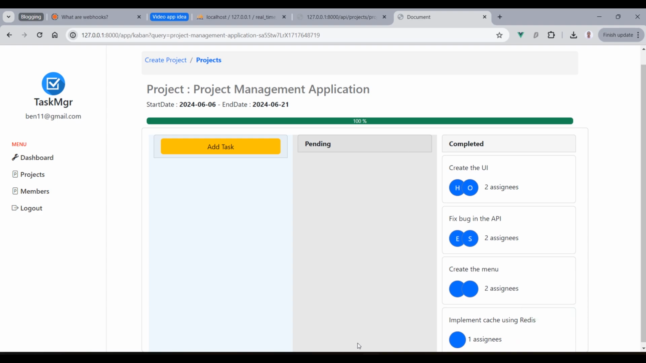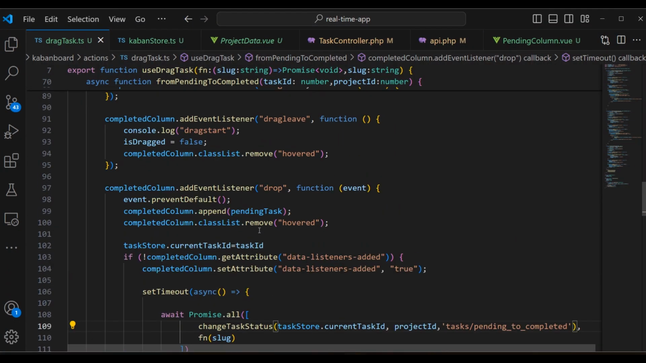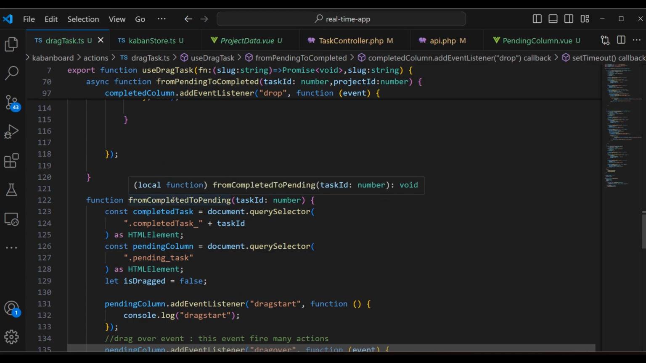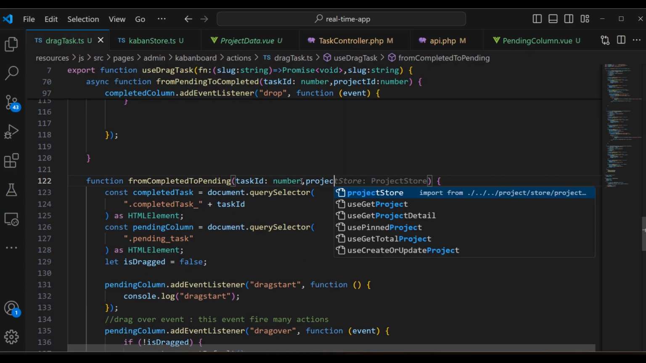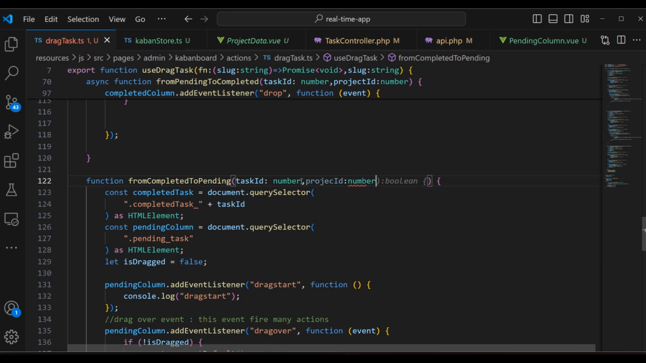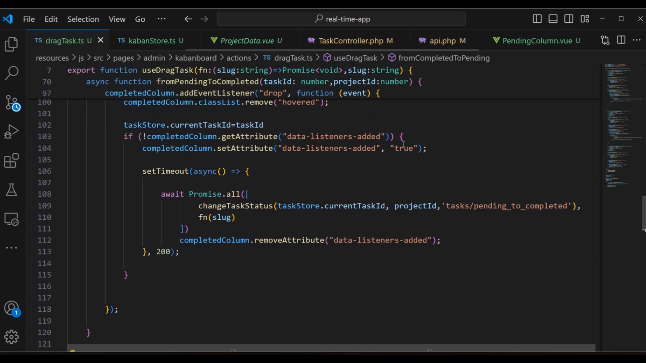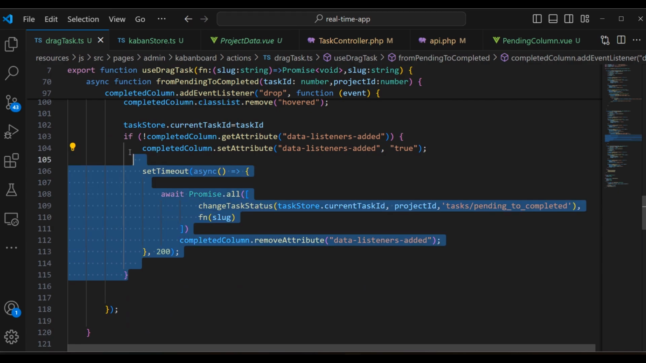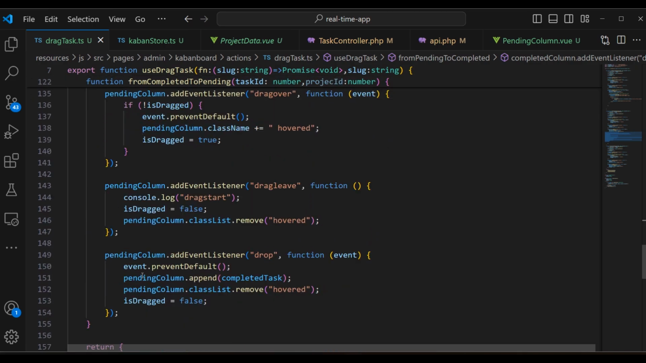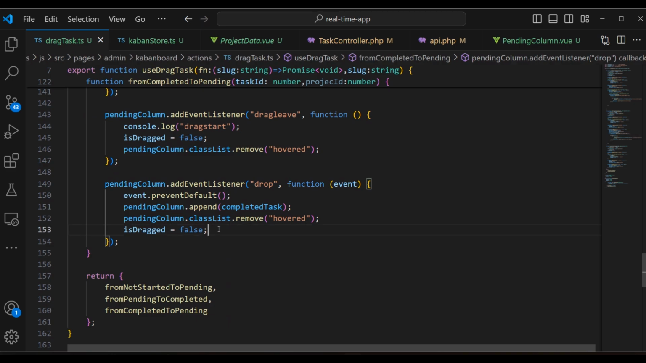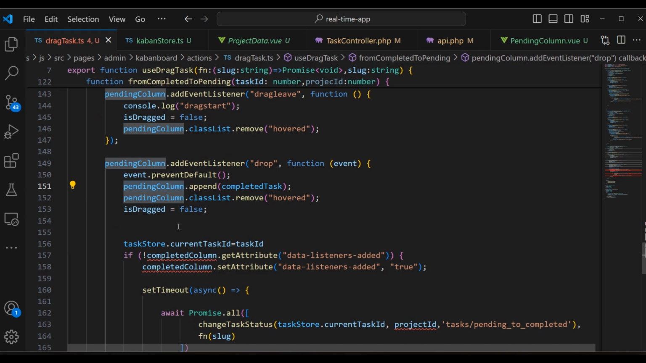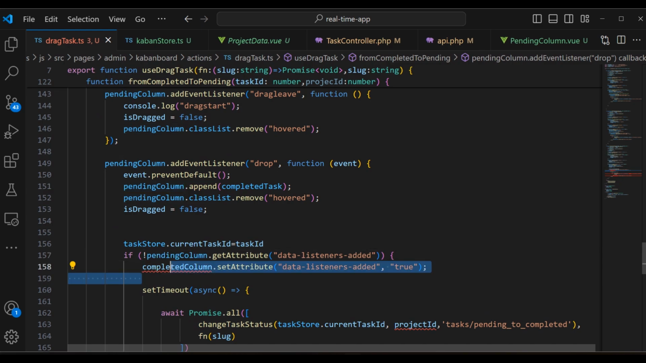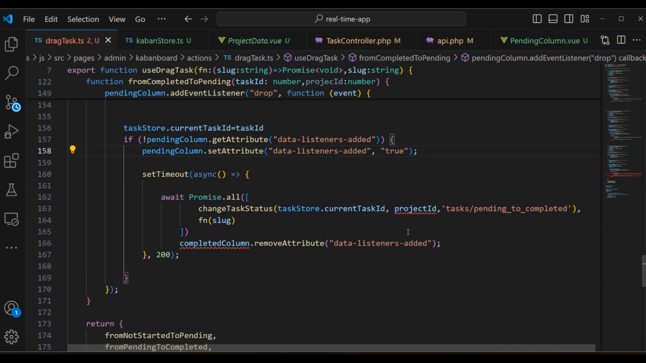Now, what I'm going to do is, right here, you can see we have another function, from completed to pending. We're going to try to pass here first the project's ID. I'm going to say number. And I'm going to copy this code, this if statement. I'm going to copy all of that, and I'm going to paste it within the drop event. I'm going to paste it right here, and then I'm going to change the div and say pending column like this.